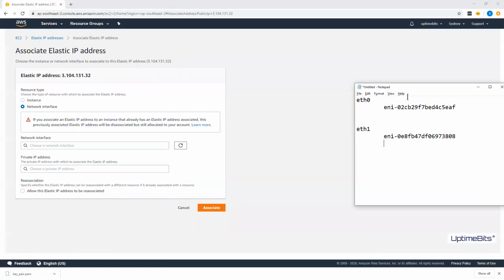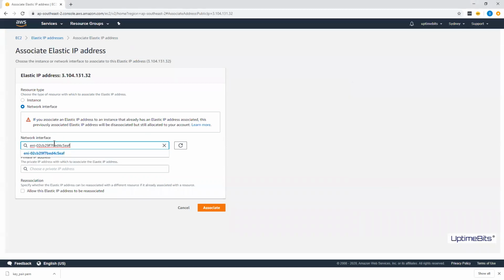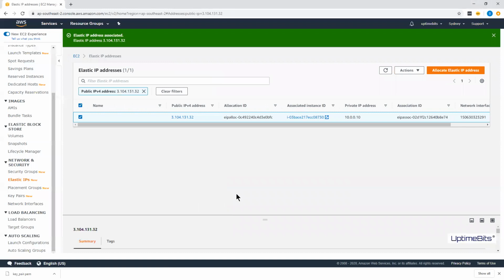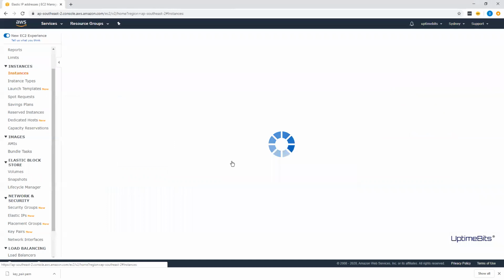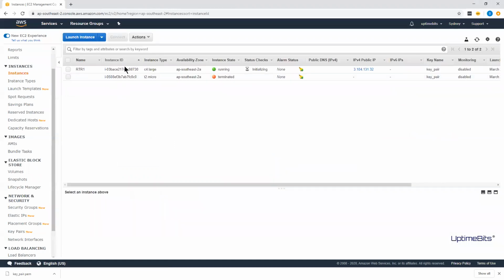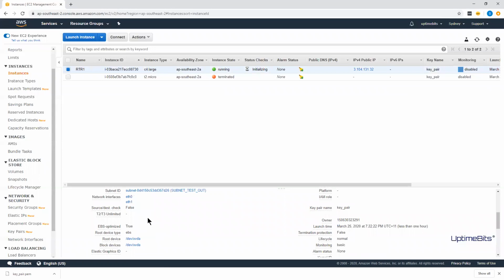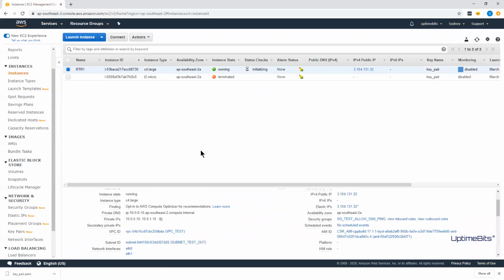Now this is where we'll be needing it. This one is our outside interface, ETH0. Use that, and the private IP address. Okay, so that's taken care of.